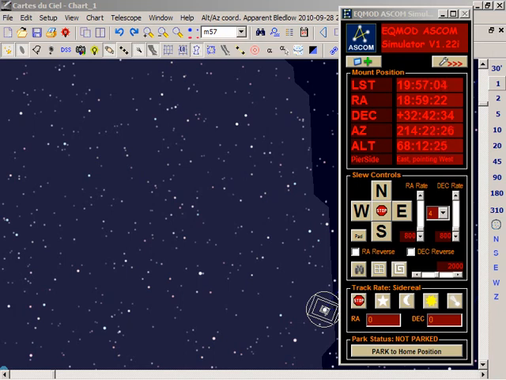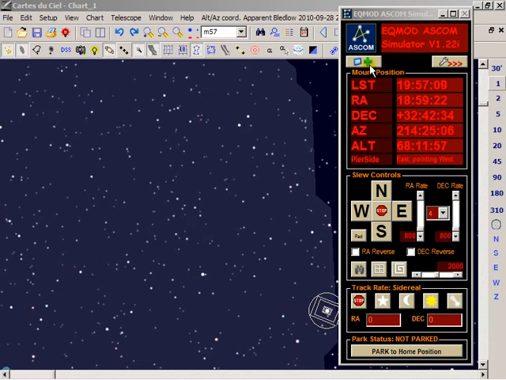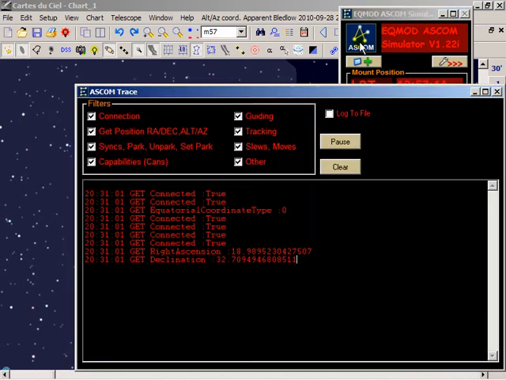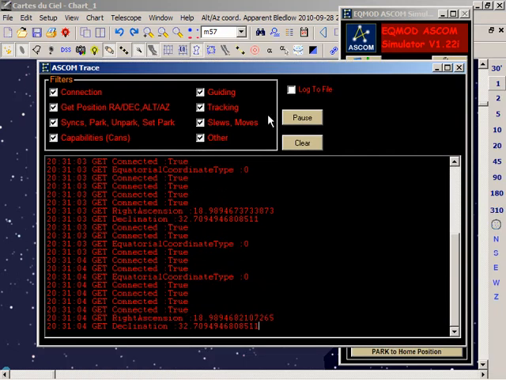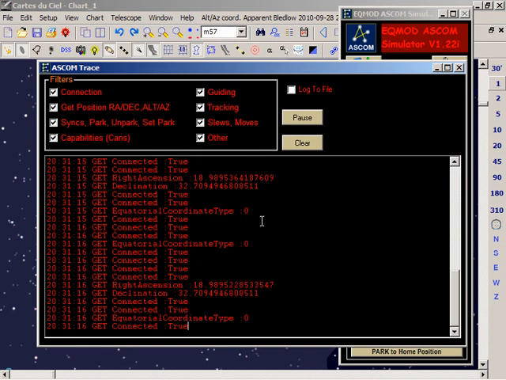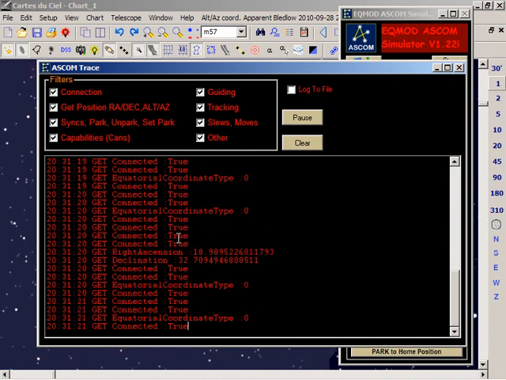In this video, I'm just going to show you how the ASCOM trace works. To use the ASCOM trace, you simply click on the ASCOM logo, and up pops a form where you can see all the messages that are being received by the driver from the clients that are connected to it. In this case, we've only got the one client, which is the planetarium, and it's regularly asking for connection information, coordinate information, and also checking on the type of mount that's connected.